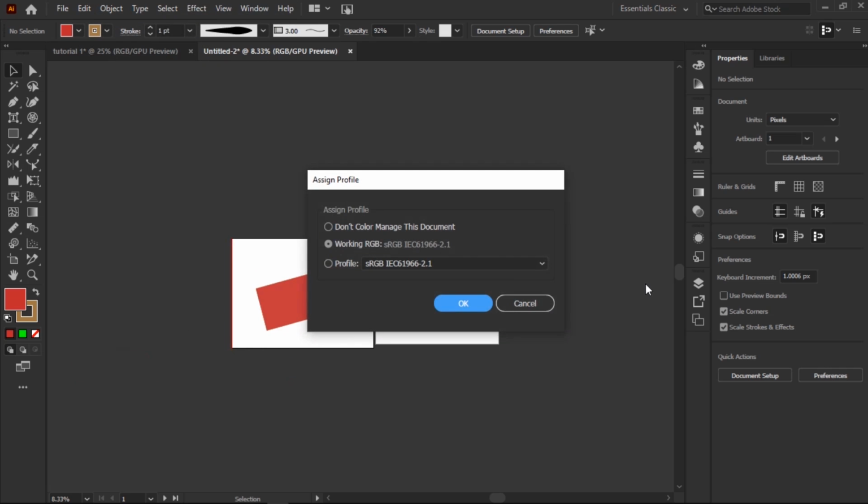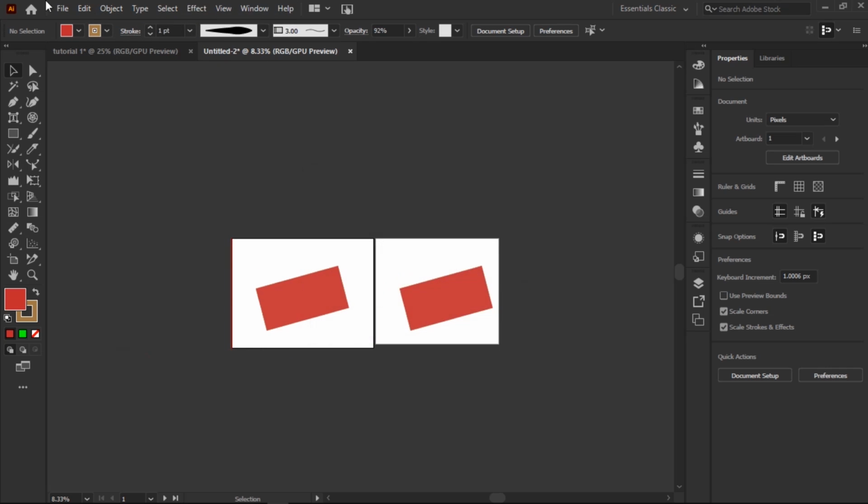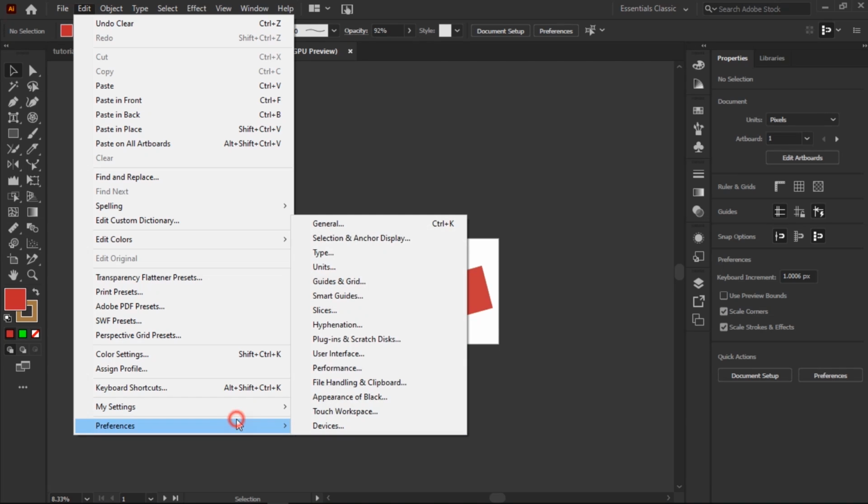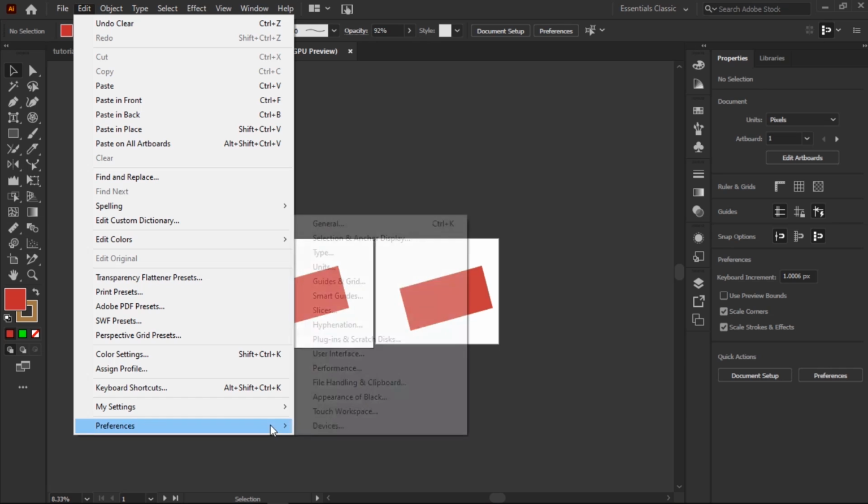So you can assign a profile to this, color profiles and everything. Also, you can import your settings or export settings to your new Adobe Illustrator version.